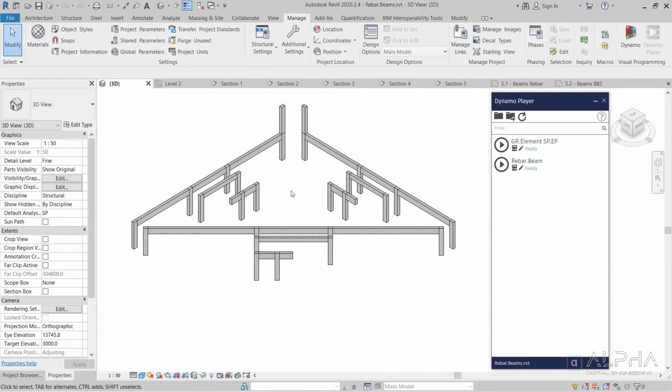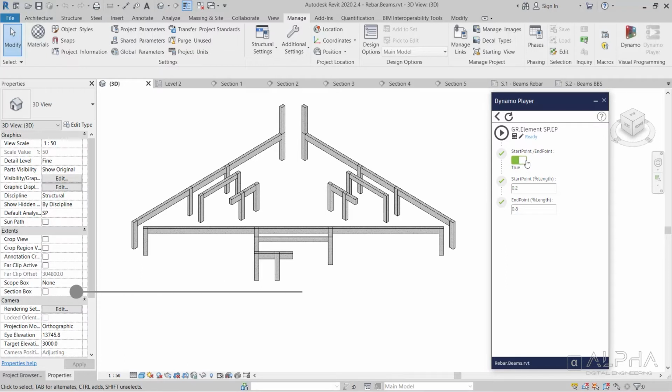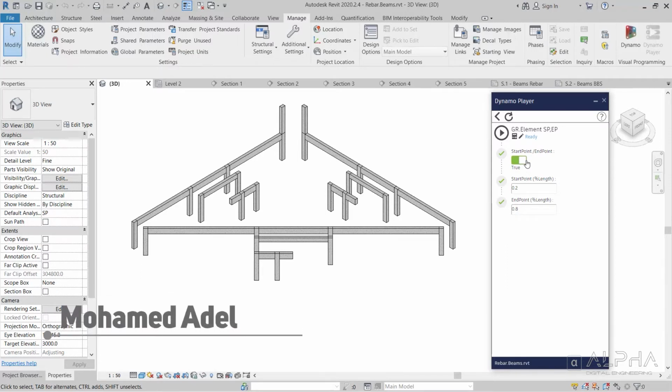First, to know each beam's start or end point, which will affect longitudinal rebar extensions, we can use this script to mark each beam's start or end point at any distance of beam's length. Here, start point at 20% of beam's length or end point at 80% of length.